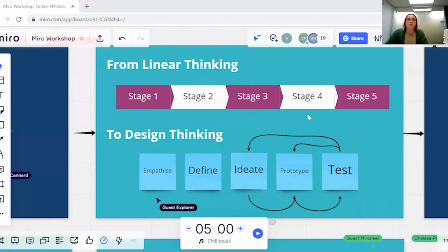throughout this workshop, we compare and contrast linear thinking to design thinking. When we think of linear thinking, it's when you have a process that's step by step. You can't progress to stage two without having completed stage one, can't progress to stage three without having completed stage two, that kind of thing. It's a very sequential process.